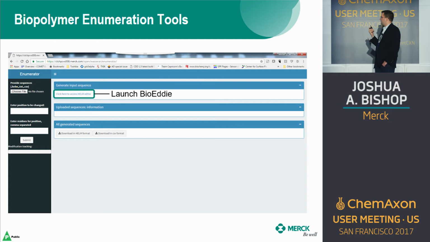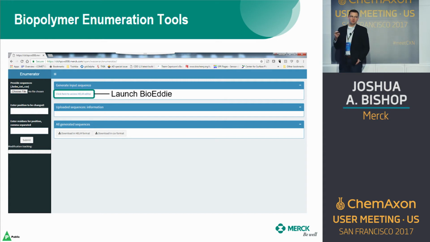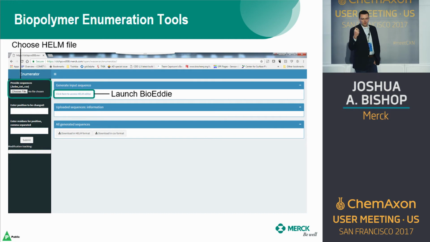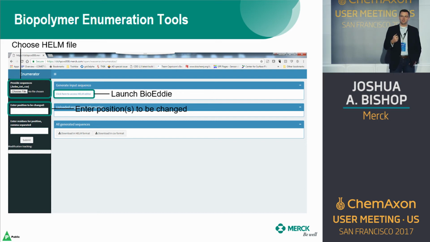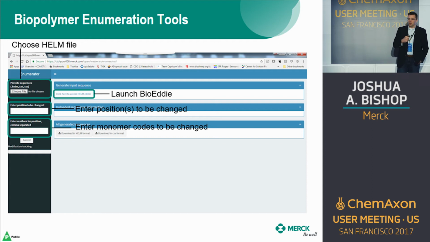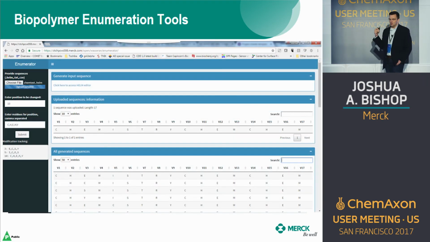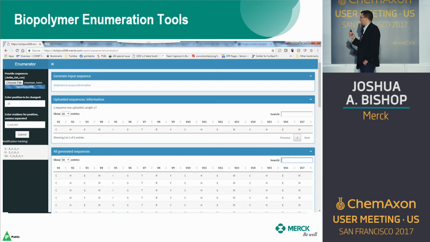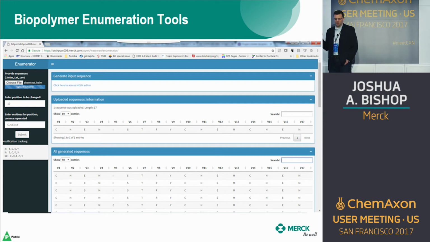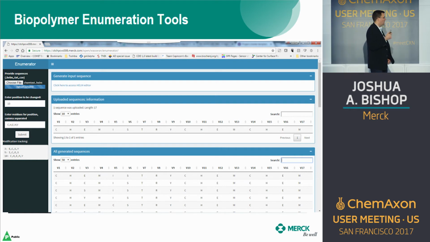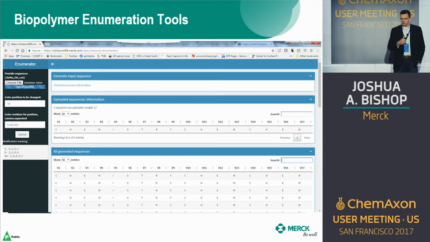So you launch your BioEddie from the top there. You're going to generate your Helm input sequence using the BioEddie tools to do that. You choose your Helm file from your location. You decide what positions you want to change within that sequence, and you enter your monomer codes to be changed. You then populate out your matrix of enumerated biopolymer sequences. You can then export that out for more biopolymer calculators or direct to your synthesis requests or synthesis execution tools.